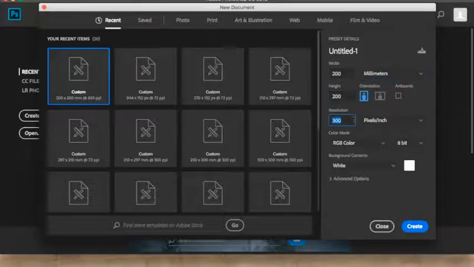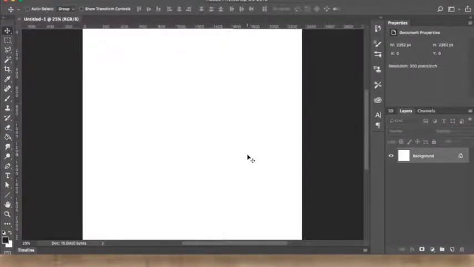And then you've got resolution. This is at 300, which basically means that your picture won't be fuzzy. I'll go into more detail about resolution at some point. So I'm going to go ahead and click on create new.